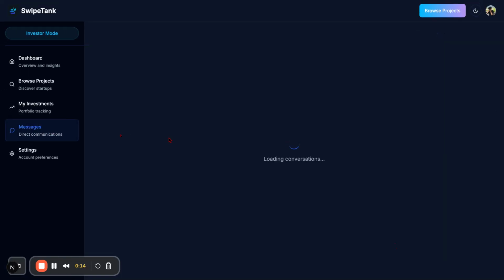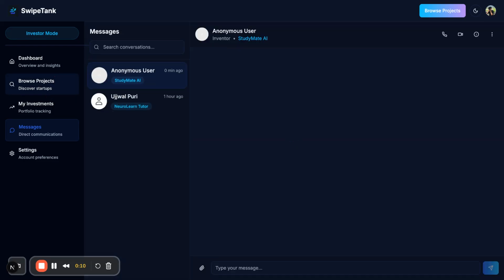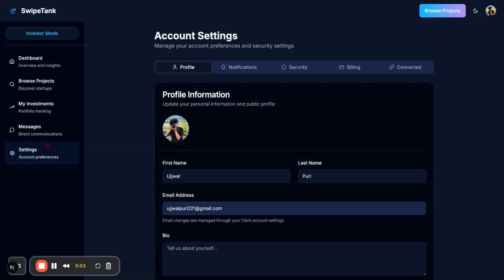So let's go to the messages section. Basically, all of the messages that you've sent to every project that you've browsed is shown over here. And then finally, we have the settings section, which is similar.